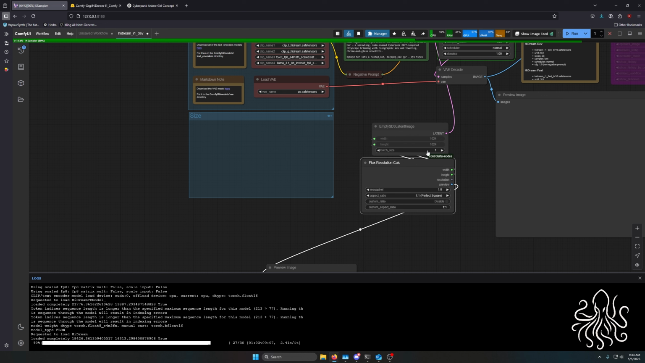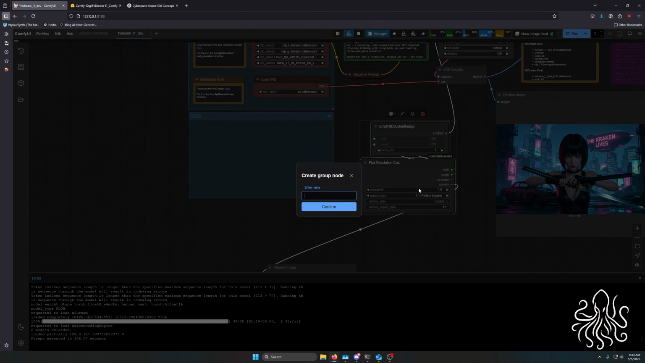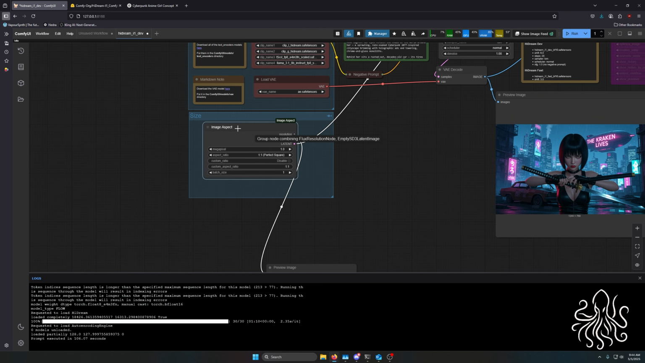Actually, what we can do is we can just group those. I don't know if you guys are aware of that, but if you highlight them both and then convert to a group node, there you go. See, now everything's in one.